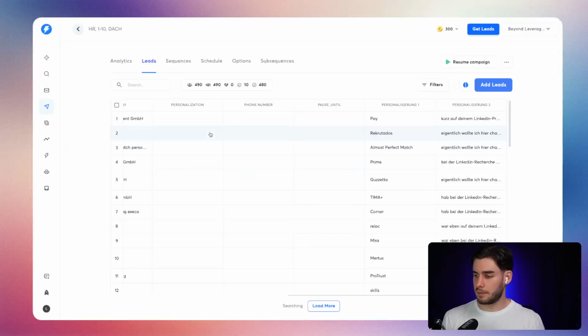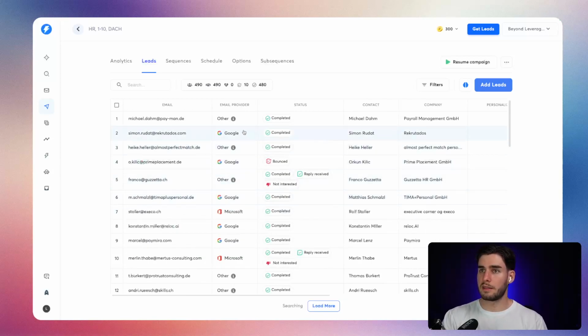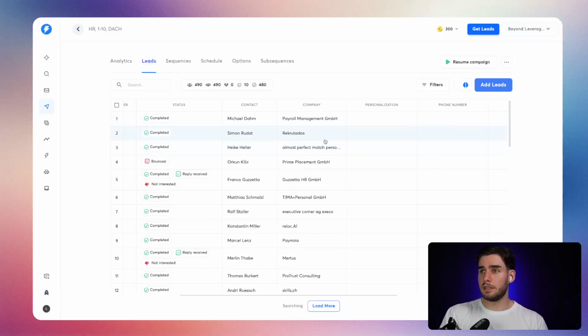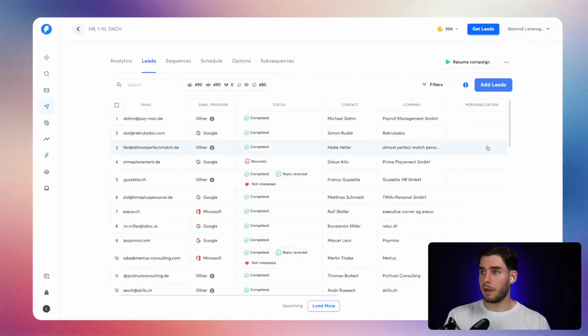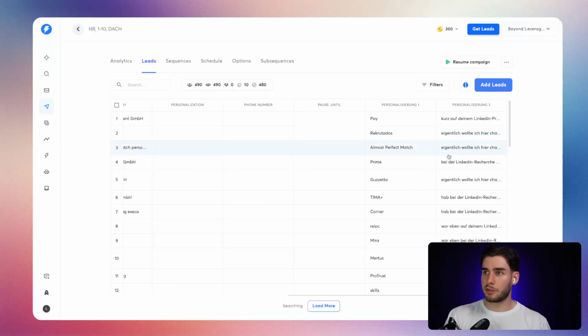So this is what Instantly looks like. We can see these are our leads. This is the list of all the leads. And in here we can see what we already have in this specific campaign. So we have the contact, the company, of course the email. And then in terms of personalization, we only have 2. These are the names of the variables. So these are the custom variables, Personalisierung, which means personalization, and 1 and 2.